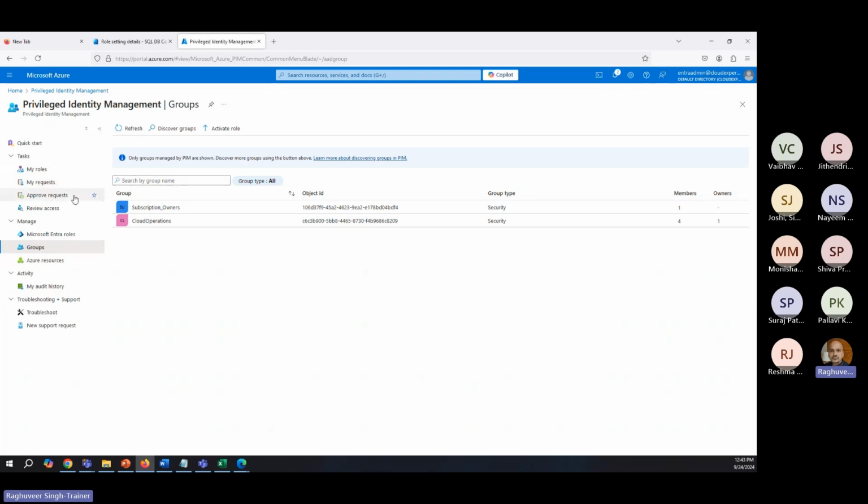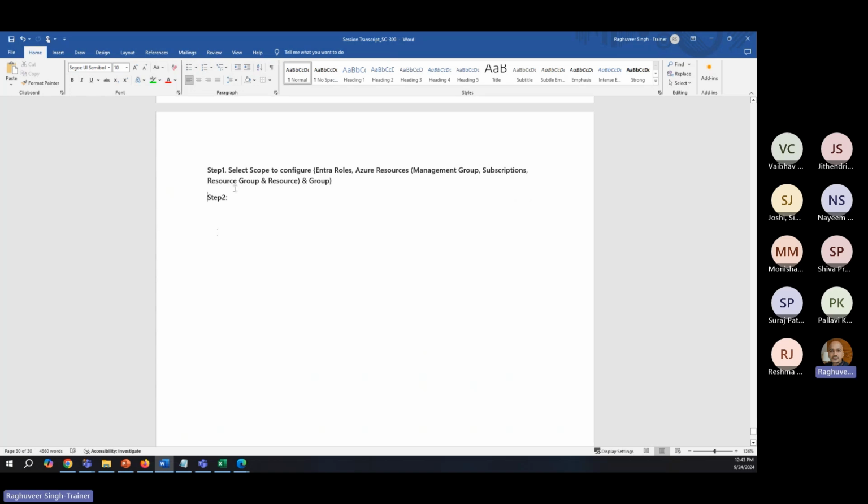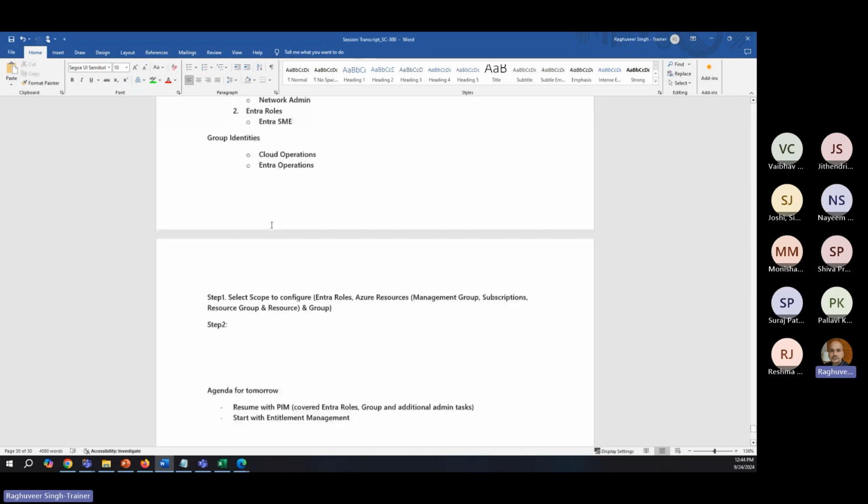In the first half, we would have completed this activity and we would have moved to the next topic. Agenda for tomorrow: resume with PIM, cover Entra roles, groups, and additional admin tasks. Start with entitlement management. That's the agenda for tomorrow.